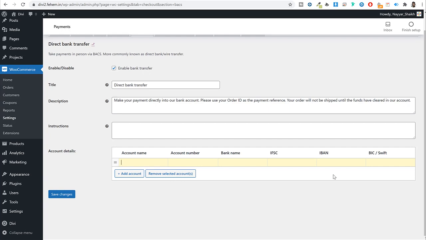Right now, just enter your bank account details. Under account name, I'll just type in Nayesh Sheikh. Under account number, I'll type in some dummy account number, Indian Bank. Under bank name, okay, IFSC, whatever the IFSC code is, whatever your IBAN and SWIFT code is, you'll get all these details from your bank. Okay, now click on Save Changes.